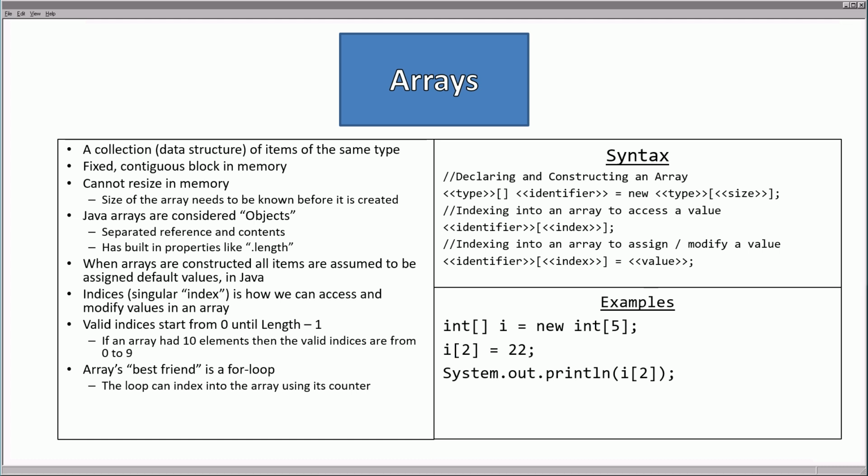Whenever arrays are constructed, all of the items are assumed to be assigned to some sort of default value. Now, this is true in Java, but it's not necessarily true in other languages. It is a good programming tip to go ahead and, once you construct the array, assign all the values to some sort of default value on your own.